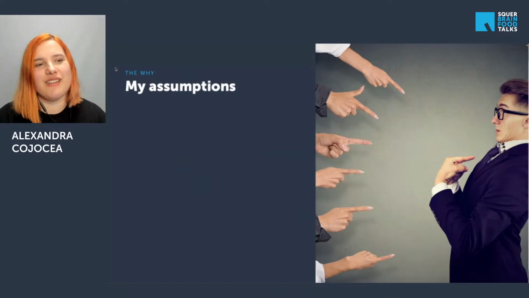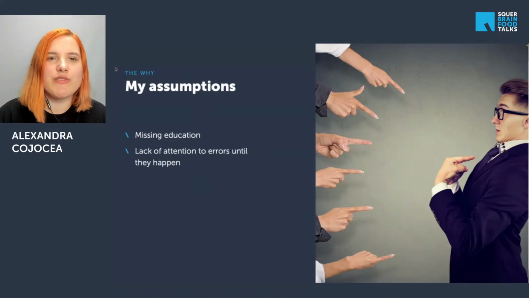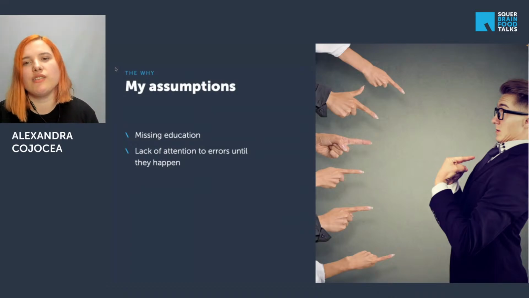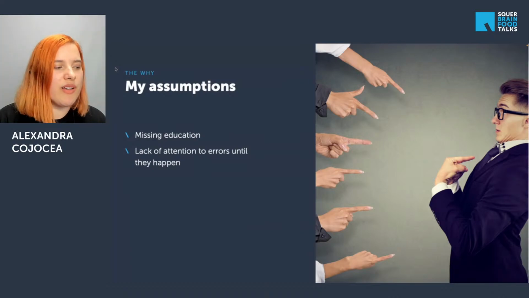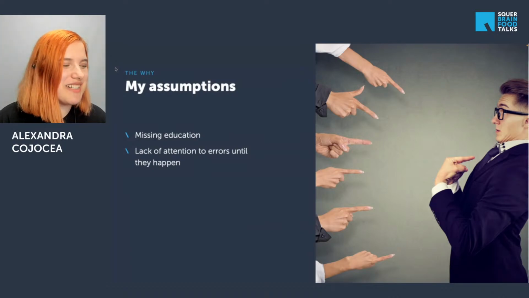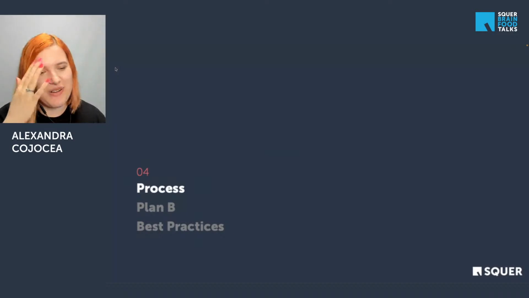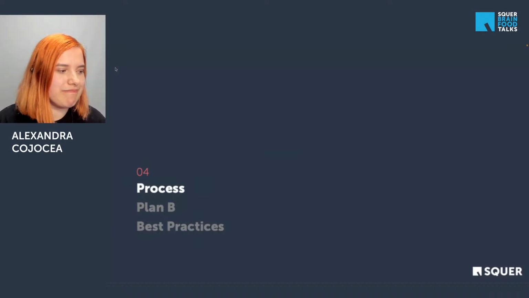And together with the responsibility assumption that I have, I also have the assumption that there is a bit of a missing education on this topic, and a bit of a lack of attention given to errors until they happen. And I understand why it happens, but we should be able to do something about it. And that's how I see the error strategy having an impact. And we're now going to go through the process of creating one.